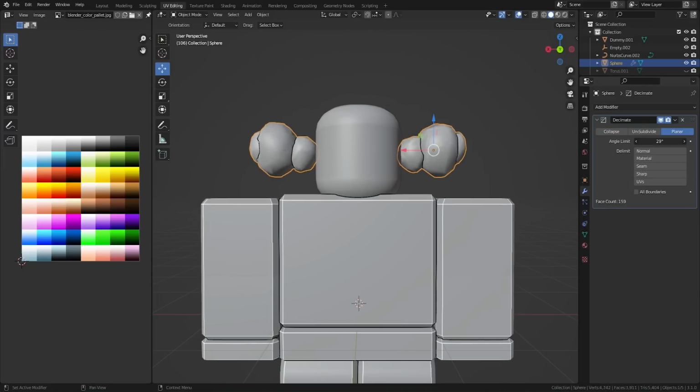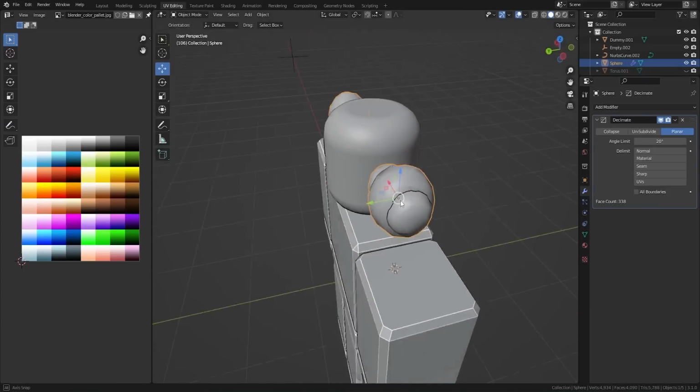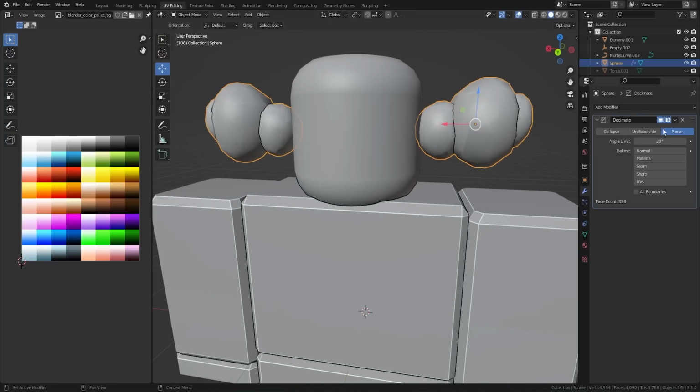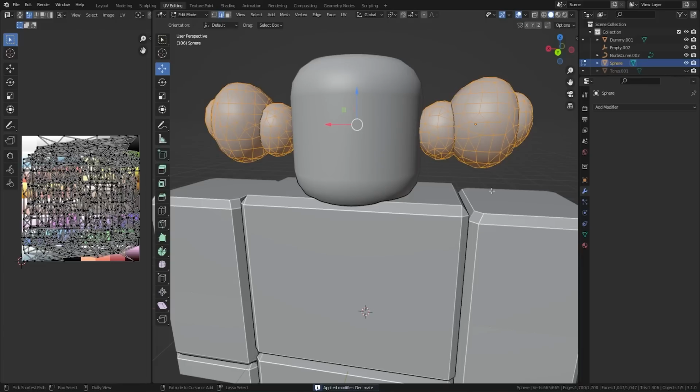So if we go over here, I could make this really, this isn't that bad. This is not that bad. It's a little bad though. I don't think I want it that much. Let's put this at 5 and apply it. So we were at like 660 verts. Now we are still at the same.